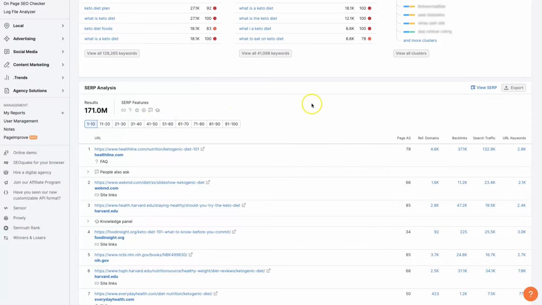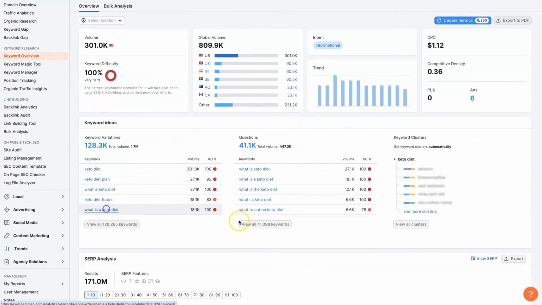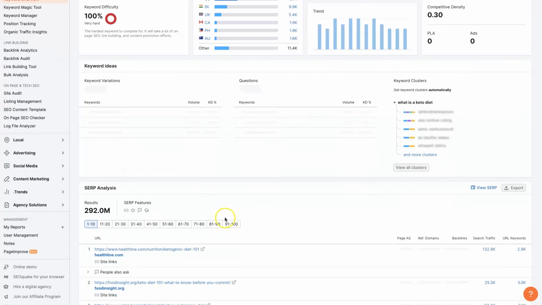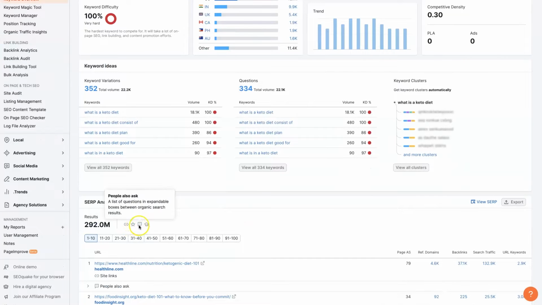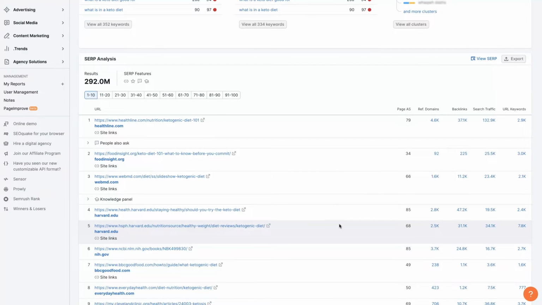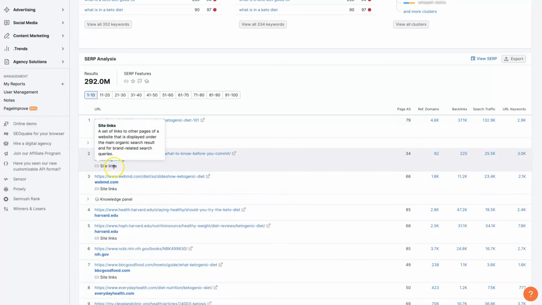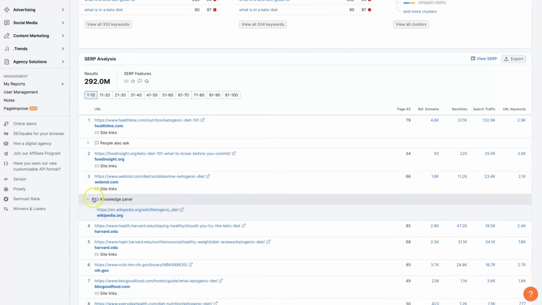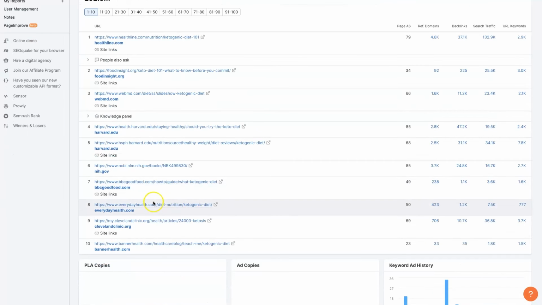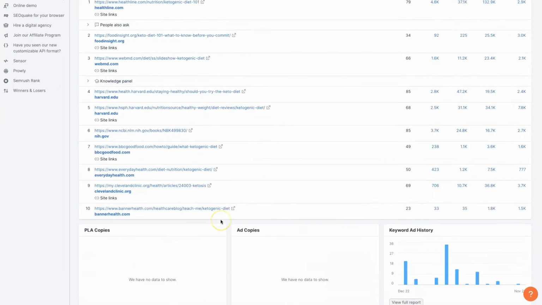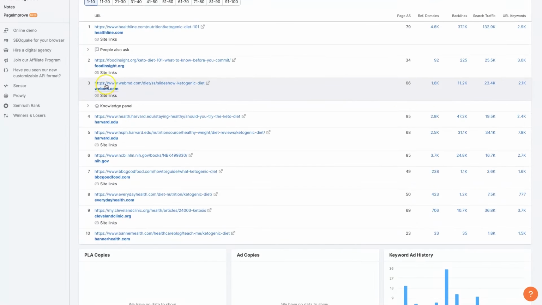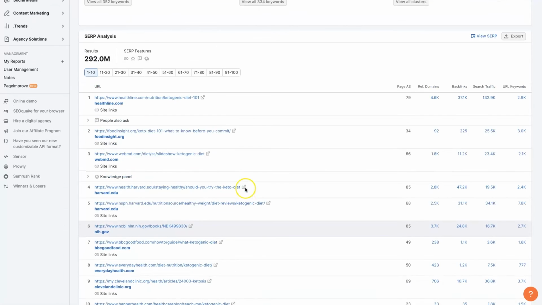And that's going to be different for every single search that we do, right? So what is a keto diet is only going to have four different types of results in the search engine results page. And then it's actually showing us a couple of things here. Like, there's site links on this first one here. There's the people also ask, which we can expand and kind of see what that looks like. There's also site links on this one, there's a knowledge panel, which is Wikipedia. This one has site links. There's a few of these that have site links. So you can also see some of this from the actual SERP results here as well.